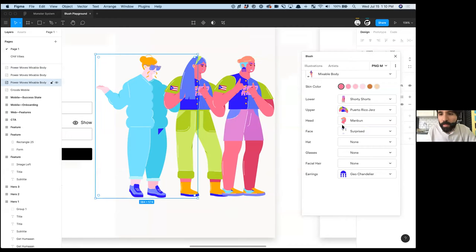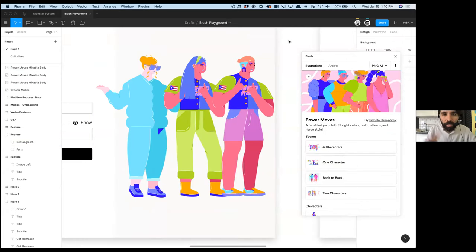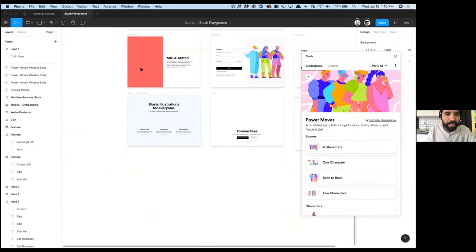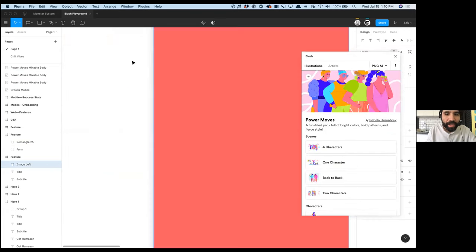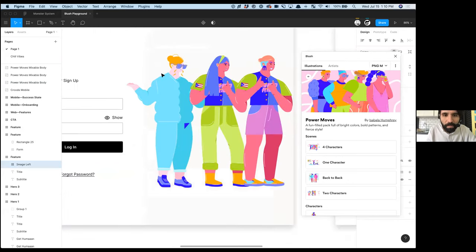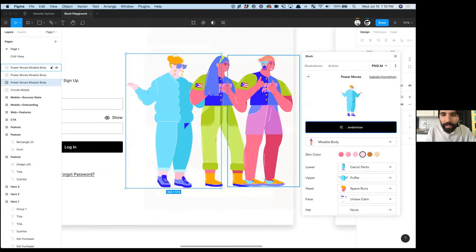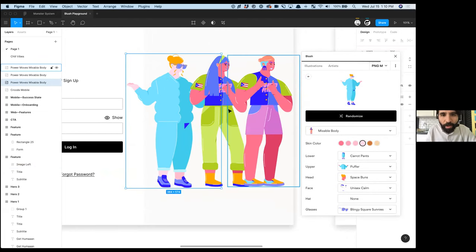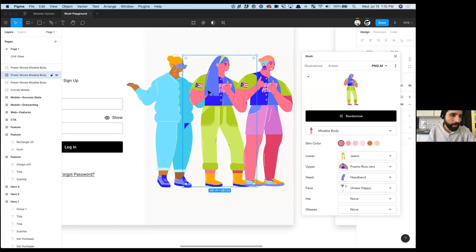And at any moment, you can deselect, go do something else over here, and come back. You don't like the illustration anymore? Don't worry, you can just click it and play around with it even more. Blush remembers your illustration, so at any time you can come back and customize it.